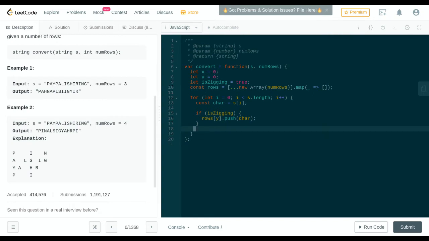Oh, okay. So what we need to do if we're zigging, so this is how you determine what's different between zigging and zagging, is how we change x and y. So if we're zigging, we go ahead and push my character onto the row, and then we increase our y by 1. I'm going to do y++, even though I swore off the post increment operator a few videos ago. So that's going to increase y by 1.